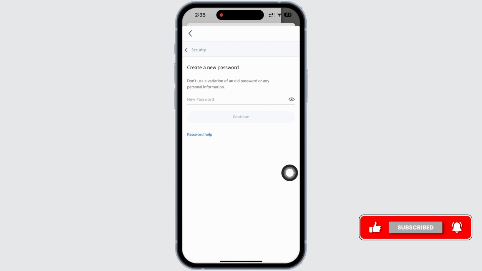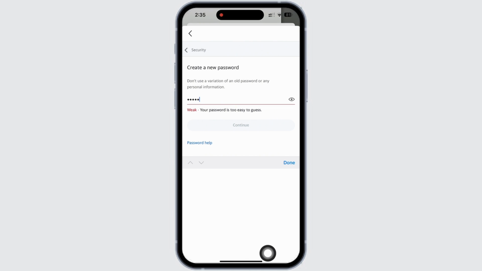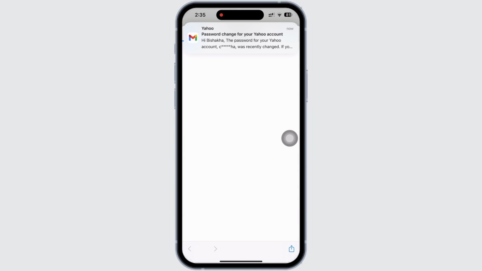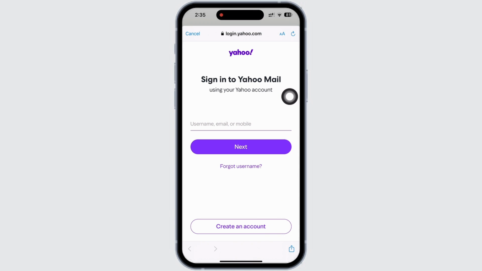You will then be prompted to enter your new password. So go ahead and enter your new password in the text box there and make sure not to use a variation of an old password or any personal information. Once you have entered your password, tap on the Continue button, and with this, as you can see, your password has been changed successfully. You will be automatically logged out of your account once the password changes successfully.